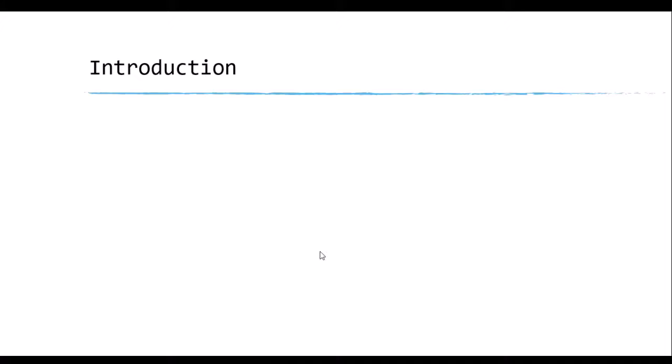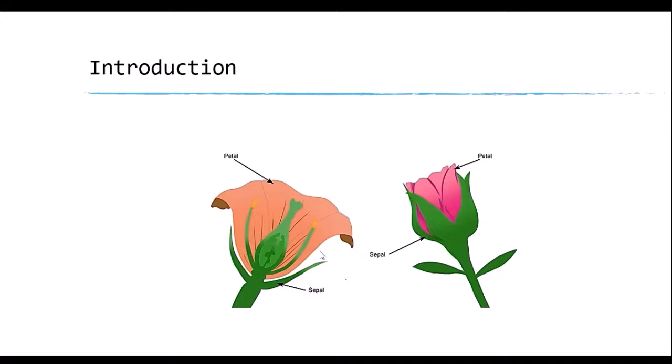Before going into the actual code, first we'll see what a petal and sepal are. If you take any flower, this is a petal and this is a sepal. Similarly here, this is a petal and this is a sepal. Based on the dimensions, that is the height and width of the petal and sepal, we are going to classify the flower. In this machine learning code, we have taken three different classes of iris flowers: Setosa, versicolor, and virginica.